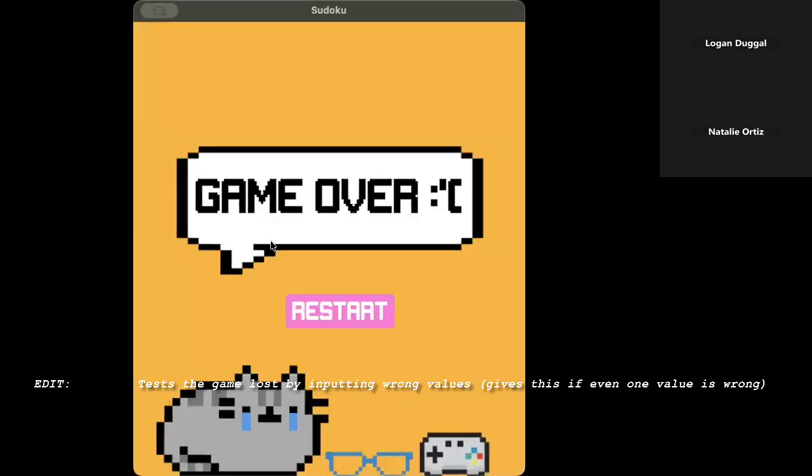and then when we enter the last one, it'll show game over, and this will basically just take us to the restart, and we have little sad cat and all that stuff. Yeah, we just had a lot of fun making this and making it a cat theme, just a cat that enjoys Sudoku.